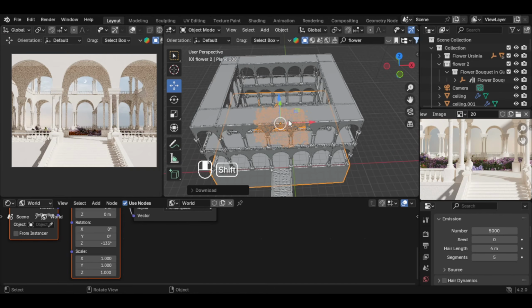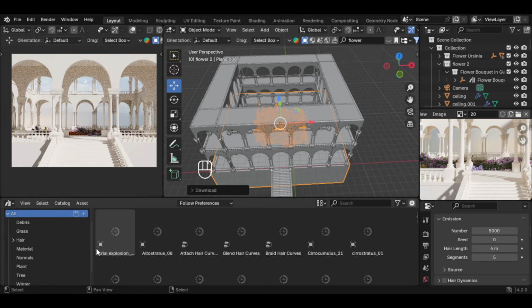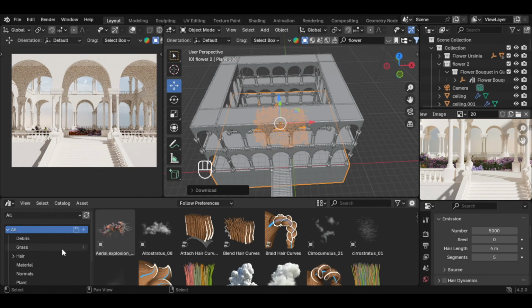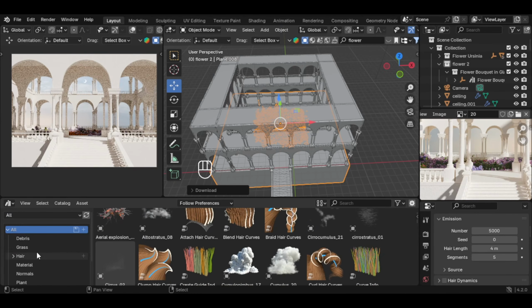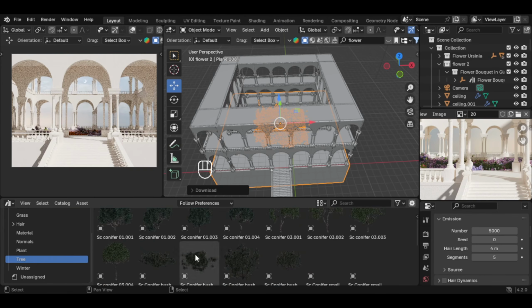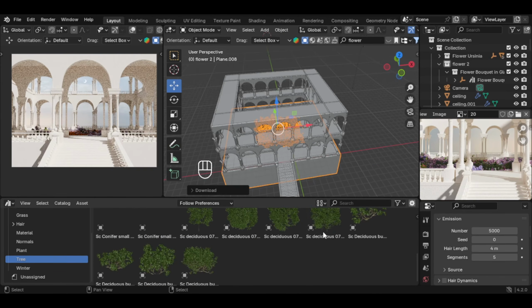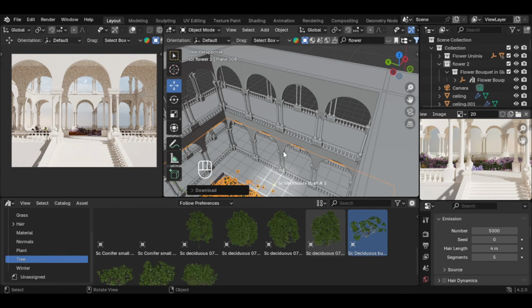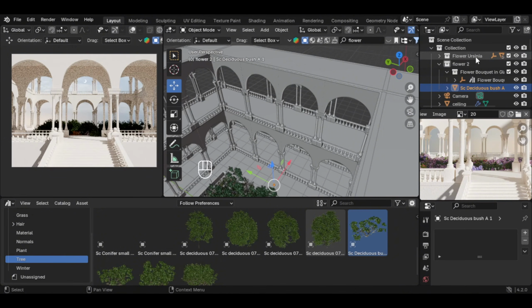And we can also add some trees if we want, so we can go here to Asset Browser and we can go to our plant library. You can just download it for free on the Blender Market. So we can come here to tree, and now we can just choose something that we like. So maybe this one here, just move it in. And be careful to not choose your flower collection, so you have to move it into your collection.